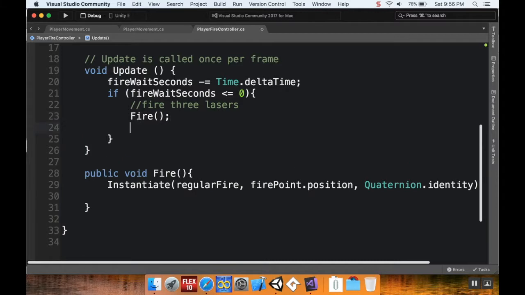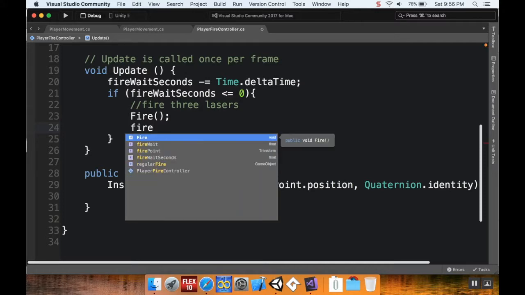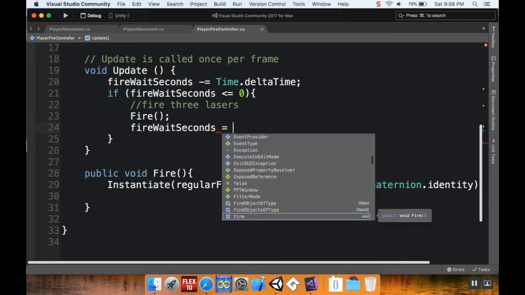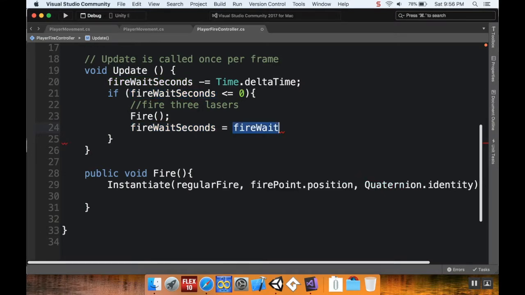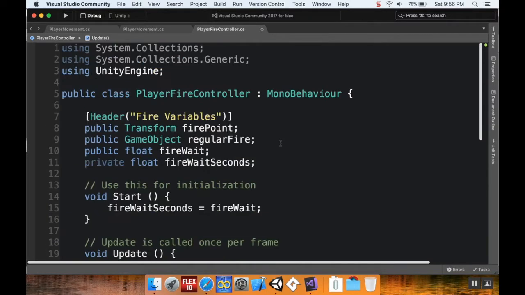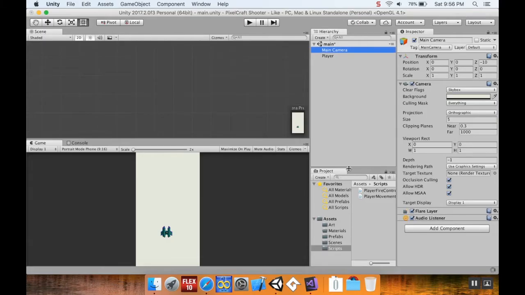And then I'm going to reset the wait time to the previous wait time. So fire wait seconds equals fire wait. This is why we needed to have those 2 variables. Because if I just had the 1 variable that was decrementing, I wouldn't be able to reset it to its previous value. Okay, save this script and pop into Unity.